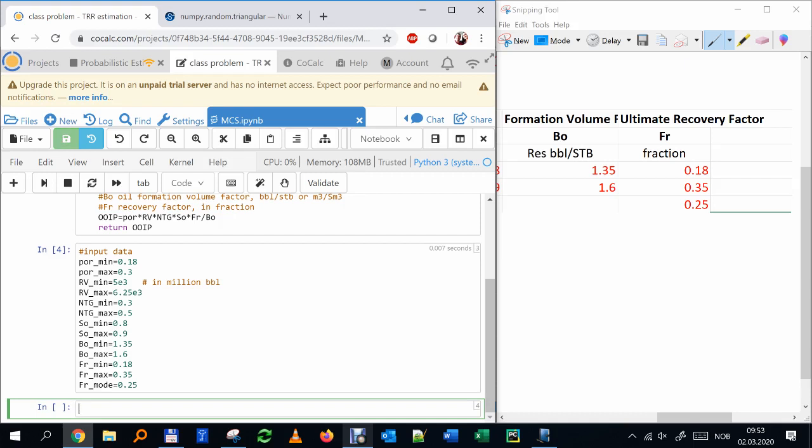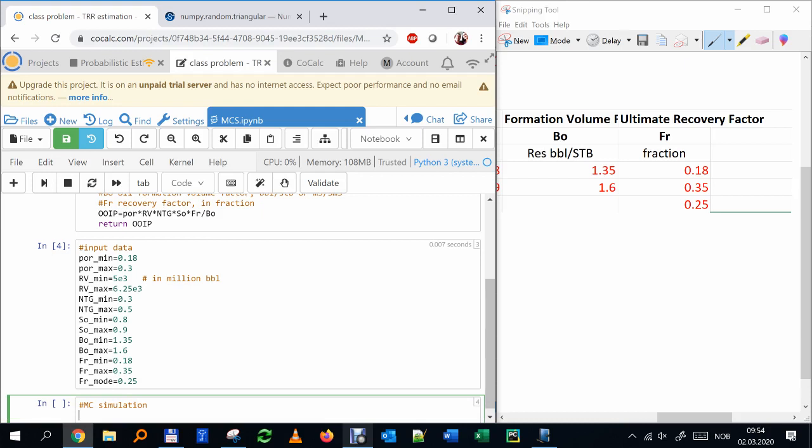Next, what is the next step? The Monte Carlo simulation, right? And the first step in the Monte Carlo is actually the sampling, right? Random sampling.